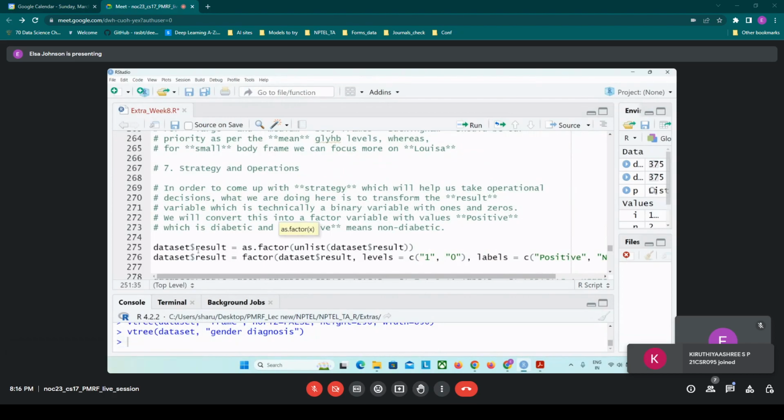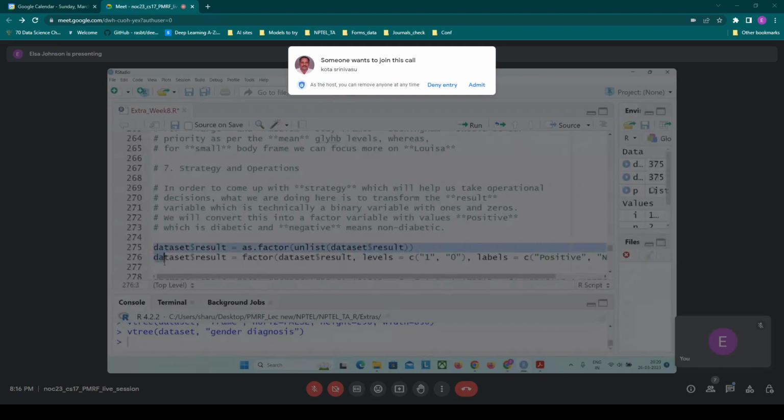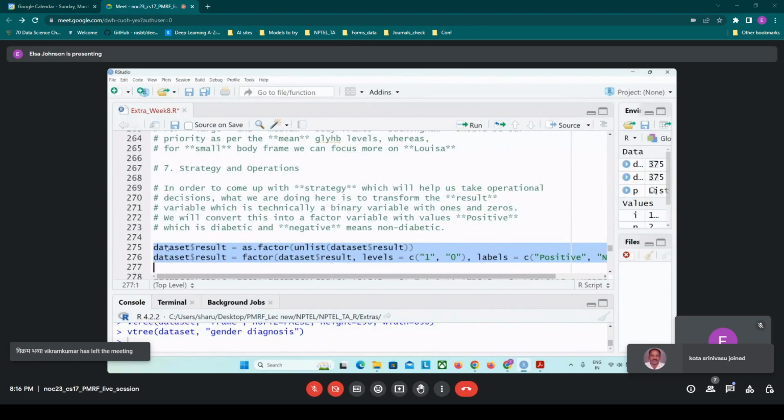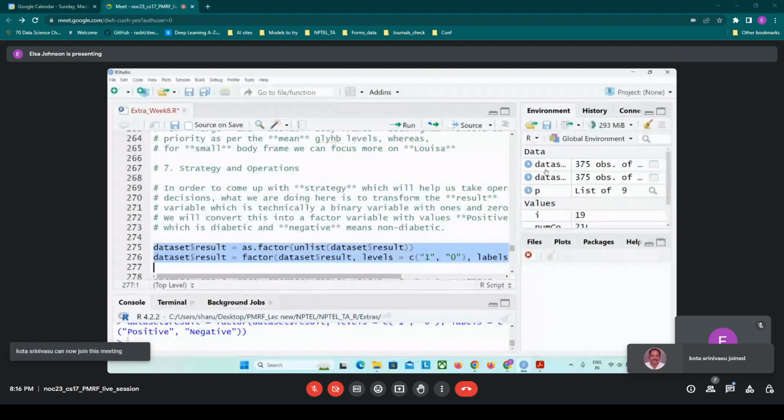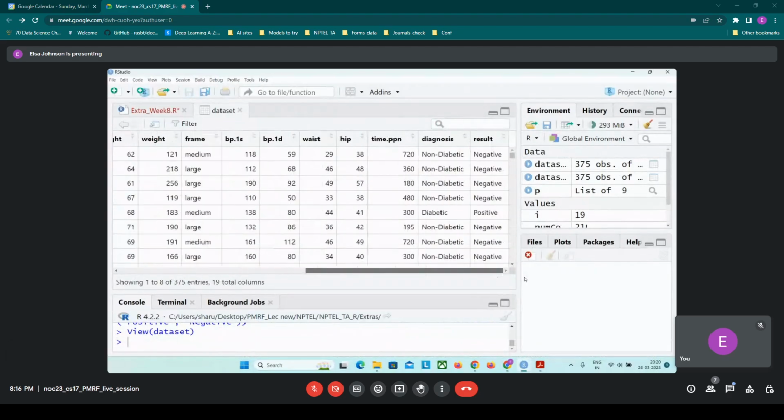So dataset$result is as.factor. We are giving result as the input, and we are giving the levels 1 or 0 for labels positive and negative. So we are creating a new column like that. We will see what it does. So we have created the data set here. So we will view the data set. The data set right now has a result here: negative, negative, positive, like that.